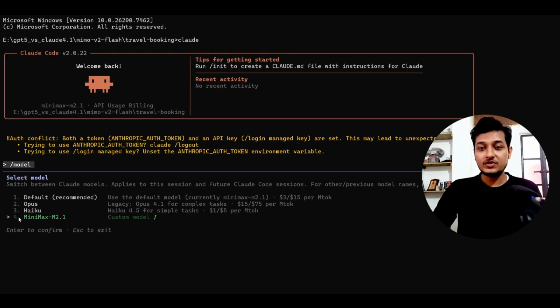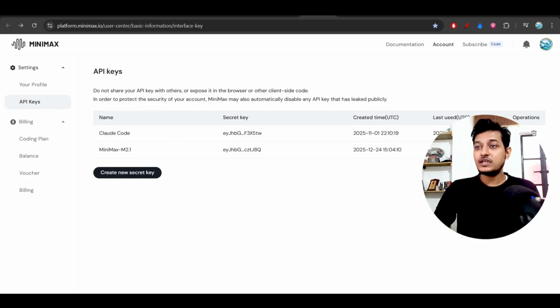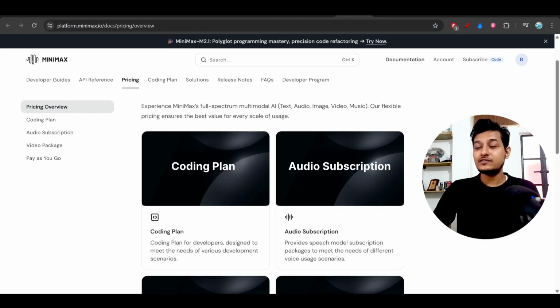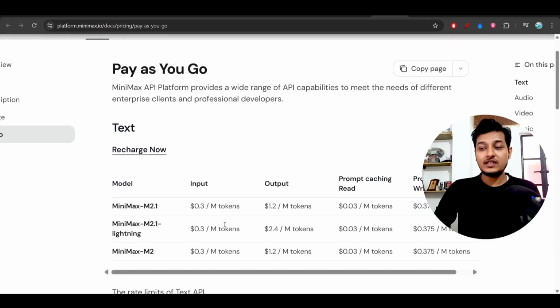Currently it is pointing to this MiniMax M2.1 custom model. So here you see it's set to MiniMax M2.1. In this way you can use MiniMax M2.1 inside Claude Code. I have already told you that they provide a great coding experience, and also their pricing is much lower than Claude.